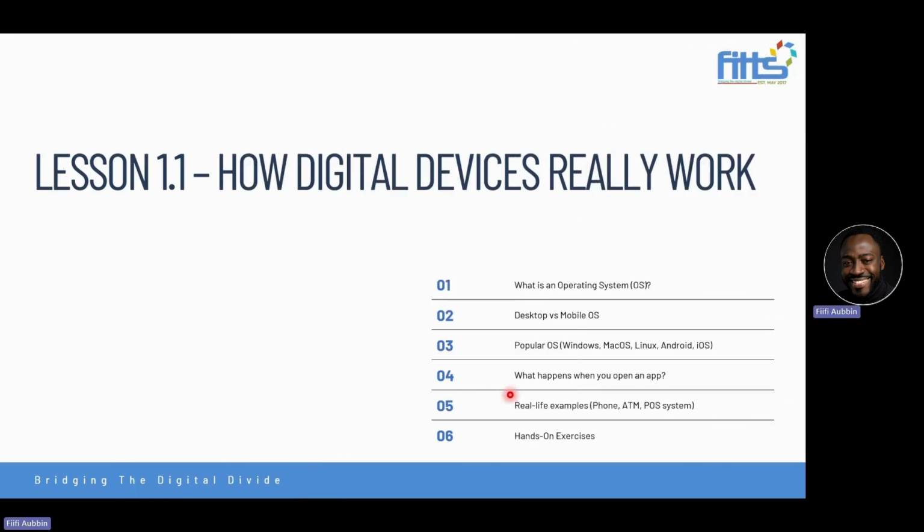In this lesson, I will help you understand what an operating system is, identify desktop and mobile operating systems, understand what happens when you open an app, and feel more confident using any digital device.